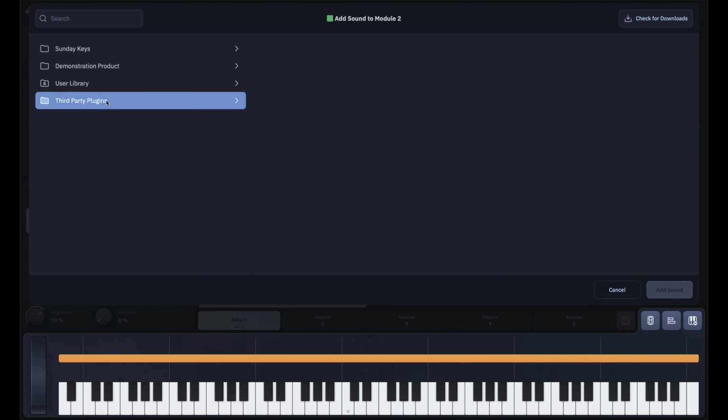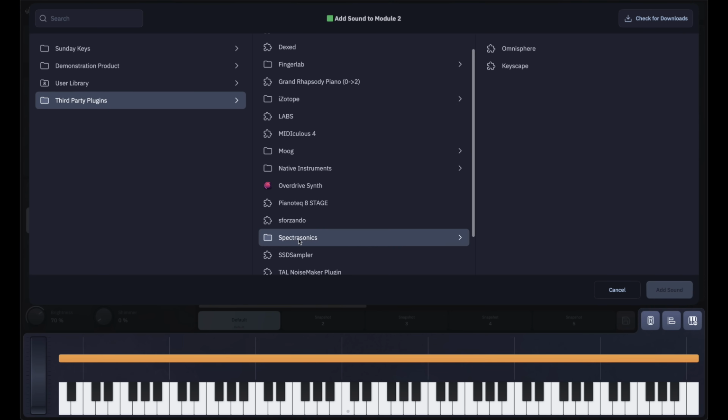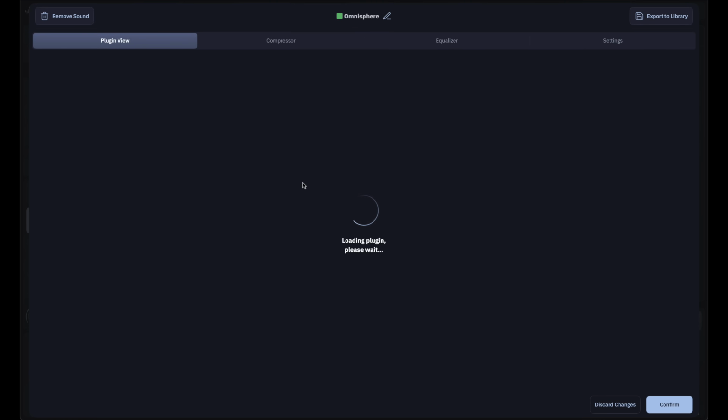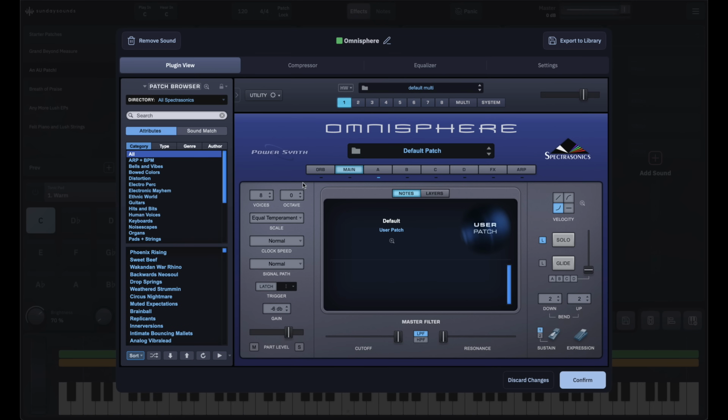What better companion to Keyscape than Spectrasonics Omnisphere, an incredible synth plugin. If you've not heard of Omnisphere, you've absolutely heard tons of presets from it. You just didn't realize that's where they were from. Omnisphere is so powerful. It's incredibly fun and inspiring to do sound design inside of this plugin, and it's awesome to be able to use it in a live environment through Sunday Keys.